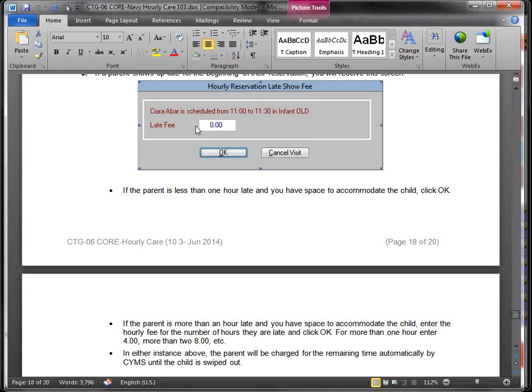So on this screen in the late fee field, enter the appropriate amount for time that is more than an hour late. Okay? If they're 2 hours late, you enter for the additional hour they're late, the $4. If they were 3 hours late, you enter $8. If they were 4 hours late, $12. It's always short the charge by 1 hour because CYMS will handle that final hour automatically based on rounding up.